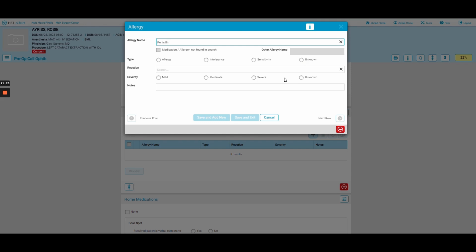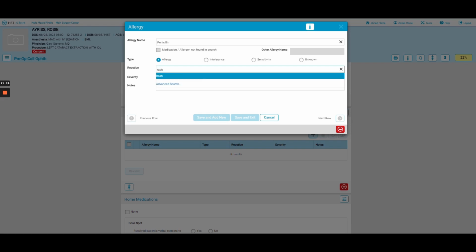The reactions are listed in a code table that you design in practice management. We preload it with a handful of typical allergy reactions, which you can accept or not accept as you choose when you are setting up your chart. The severity of this rash, since it is a systemic rash, we're going to call it moderate. And if we wanted to put any notes here, we could do that as well and save it.